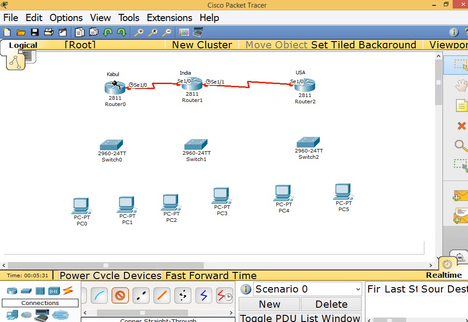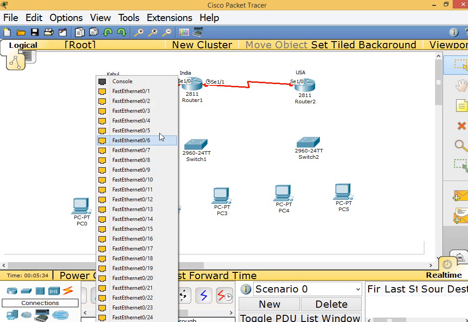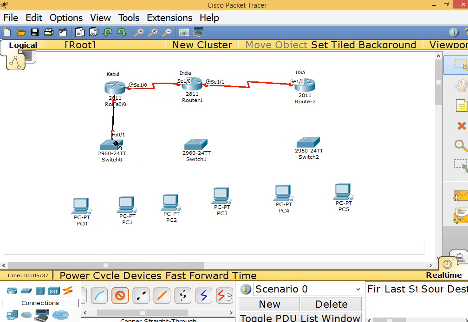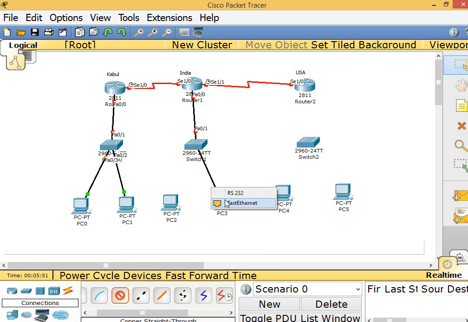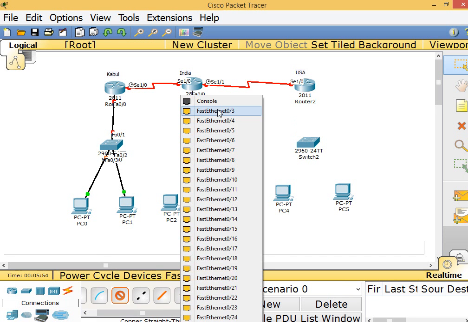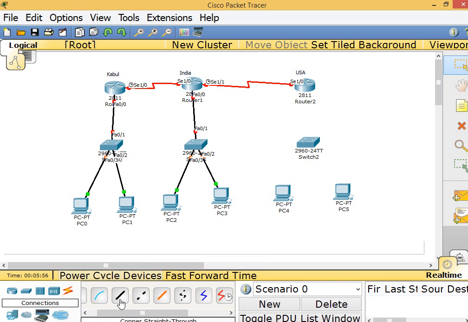After that, local LAN connectivity with the switch, from where we can connect our different machines also. In a similar way, all the sites we need to connect with local LAN, using a Fast Ethernet port, any port on the switch. Like this. Okay, so the physical topology is ready.